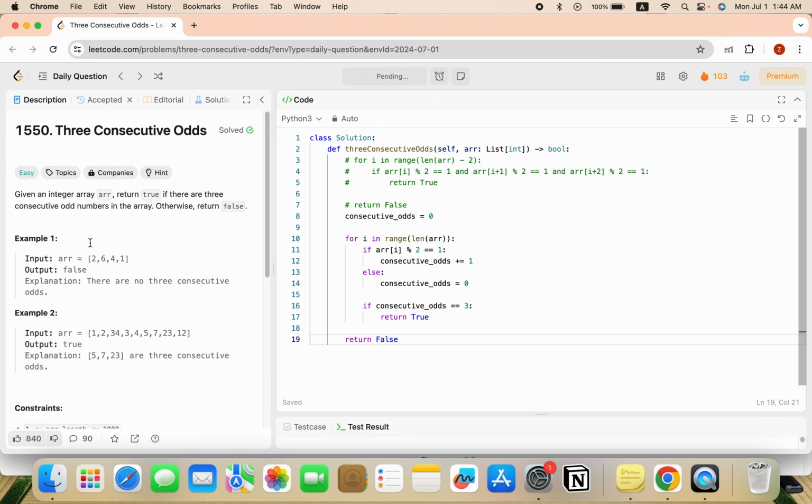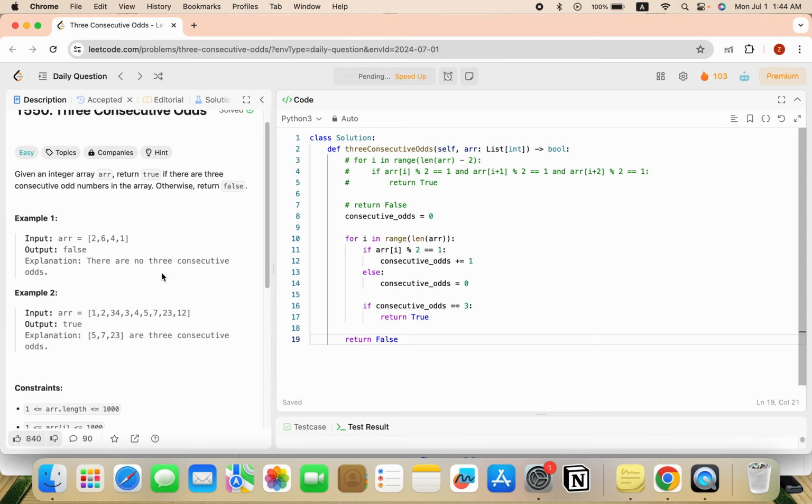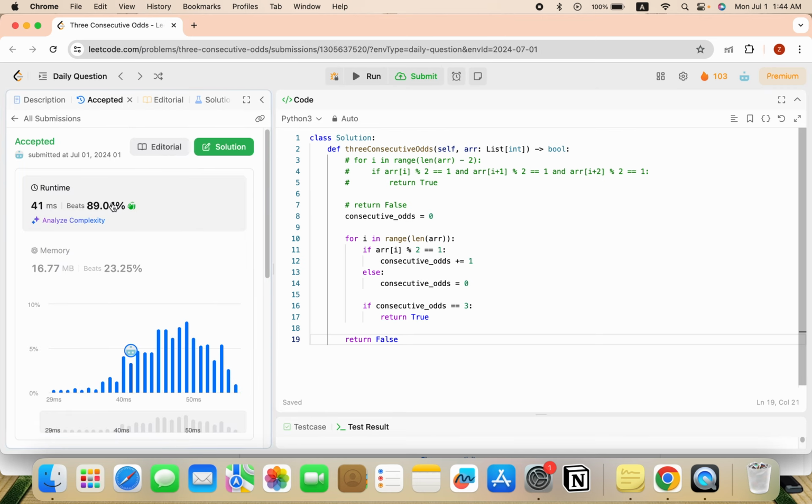If we submit this, you can see that the performance is better than when we run the brute force way.